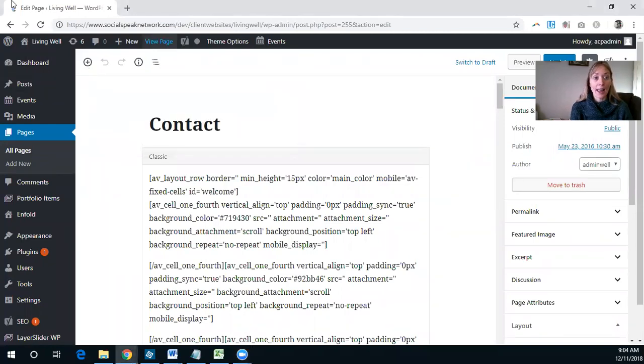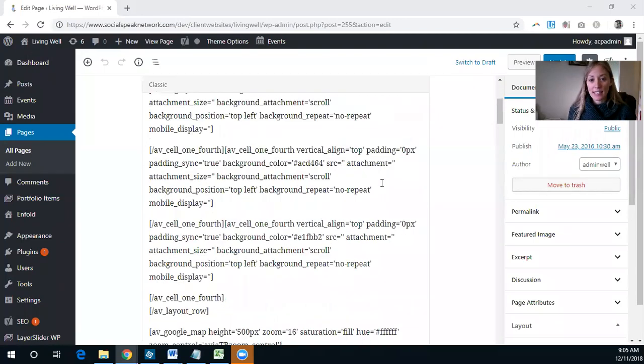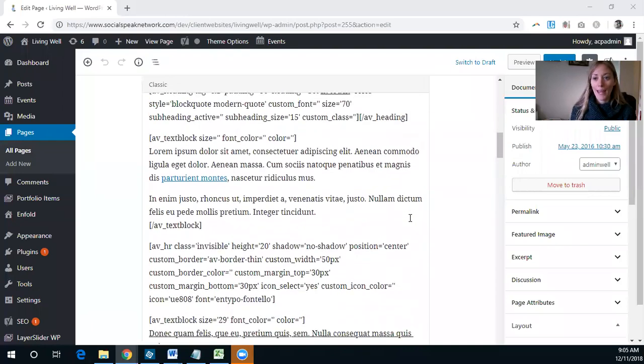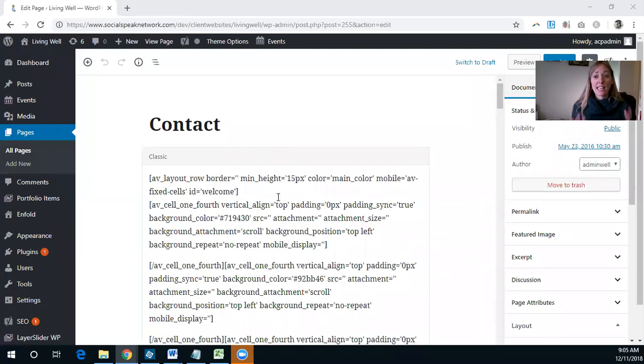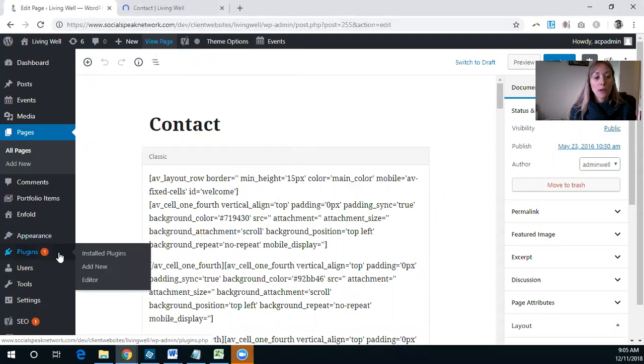And so here I have just a dev website for our business. And as you can see, the layout is not how you would want it to be. It has the Avia shortcodes in here. Does not look how we would want it to be, even though the page itself will come up properly. So what we're going to do is we're going to add a new plugin.